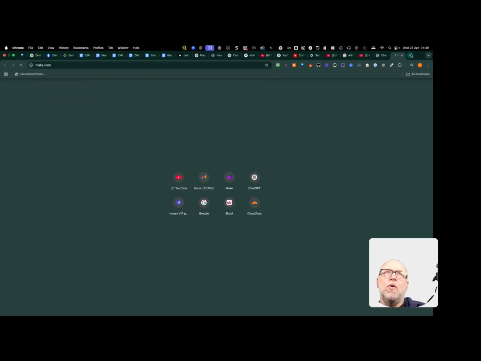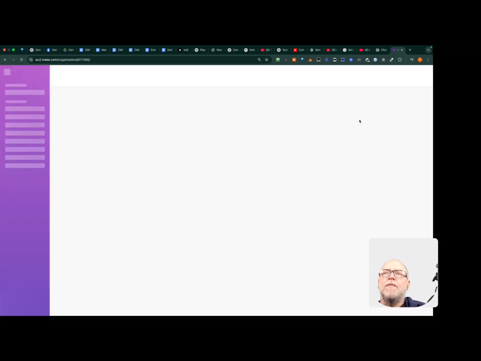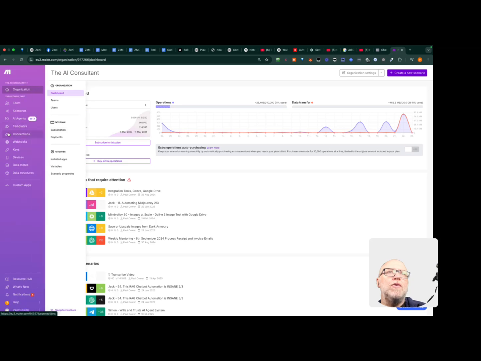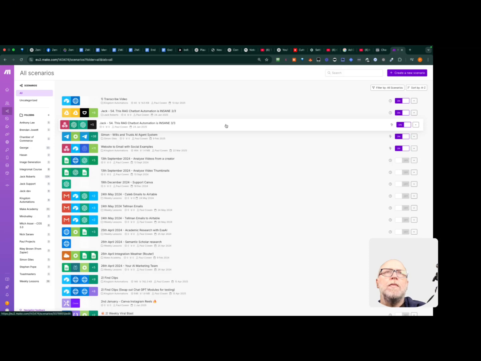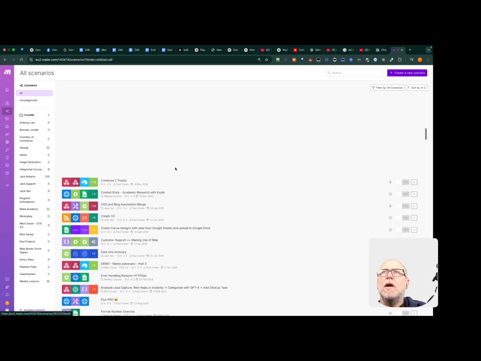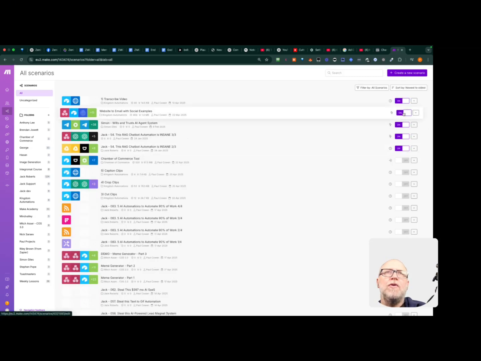So I'm going to go to a tool called make.com. And let's get logged in. And then I'm going to go to my scenarios. And you can see I've got a whole load of different scenarios which I've been working through. And what we'll do there is we'll just sort, instead of by A to Z, we're going to sort by newest to oldest. And this is the Chamber of Commerce tool.